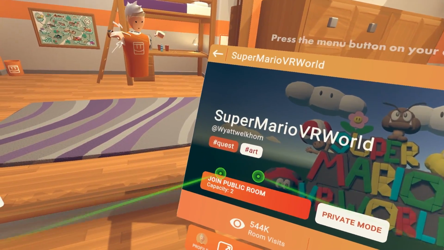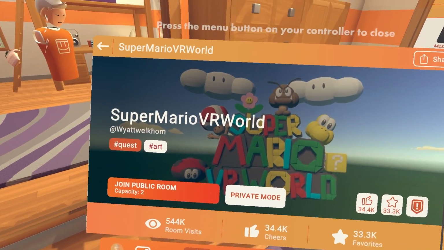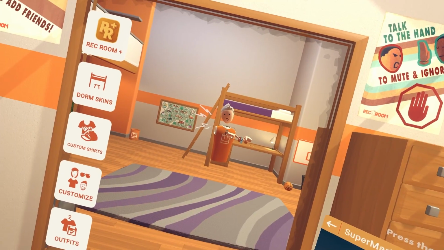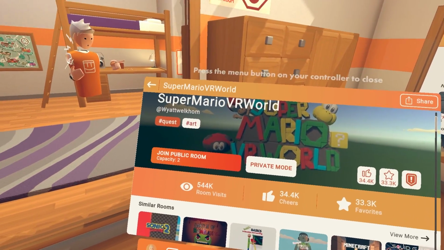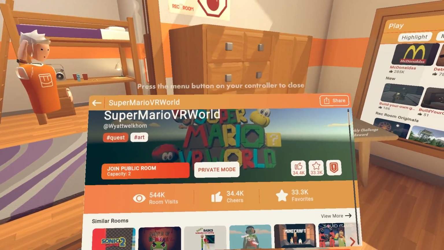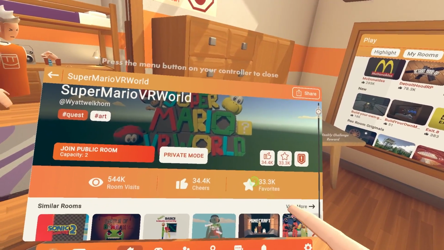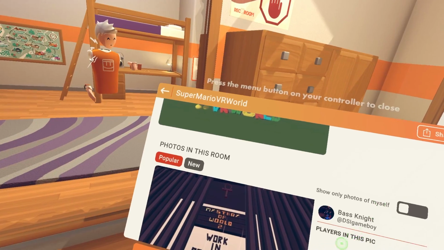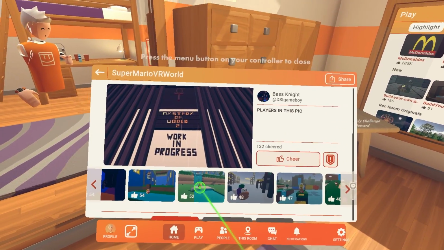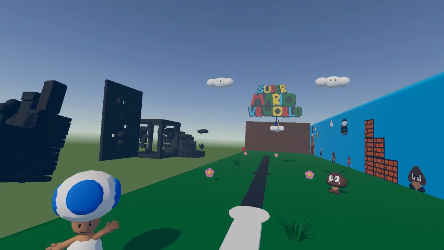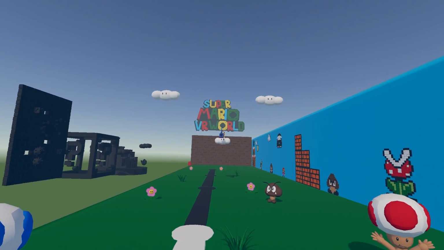To join a public room, it tells you the capacity of that room, and you can also go to a private room where you can only invite people. People cannot just randomly join you. Then you get some basic stats on the room, like how many visits it has, how many cheers it has, and how many favorites it has. And then you can scroll down and you can look at some of the photos taken in that room. So you can kind of see what the room's about before you go. And boom, you're playing Mario in VR instantly.